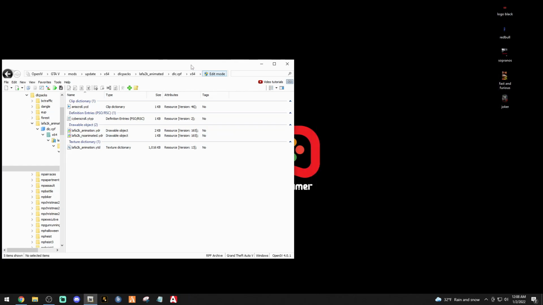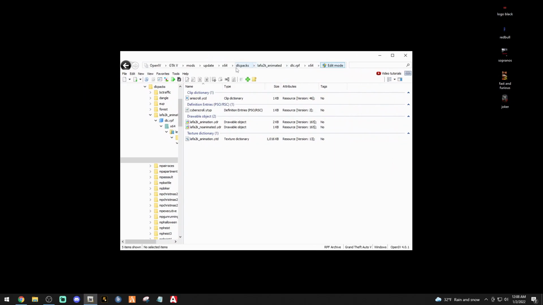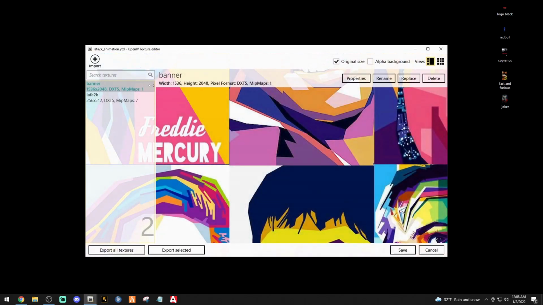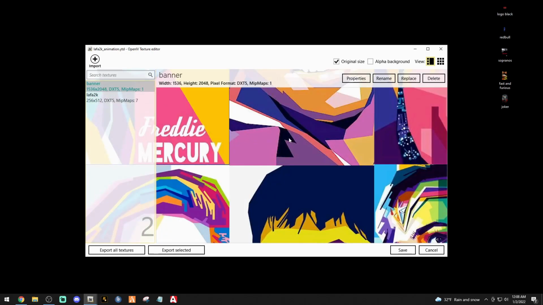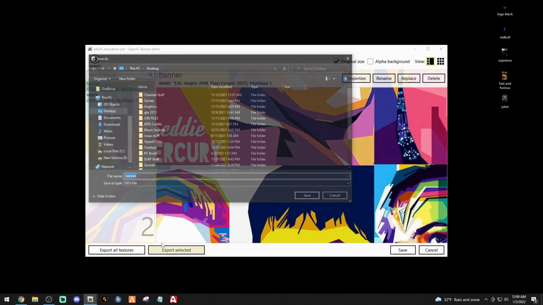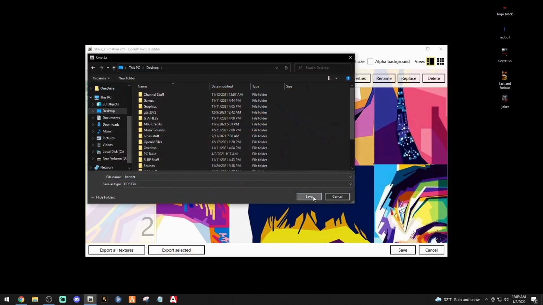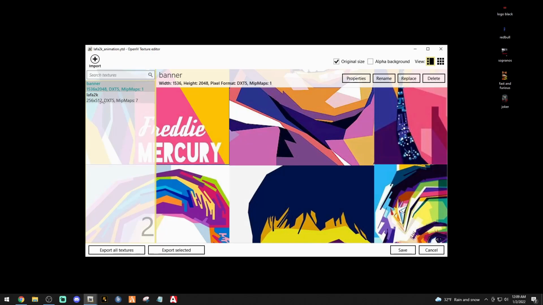We can get rid of the WinRAR. We don't need that anymore. Now, here's what we want to do. You want to go to this LAFA 2K Animated YTD. Double click that. And here's the two things that are in the billboard that I showed you in the beginning. You got a single one, and then you got one that, well, I'll show you once we get it in GIMP. So you want to go to the first one and select export selected and send it to your desktop.